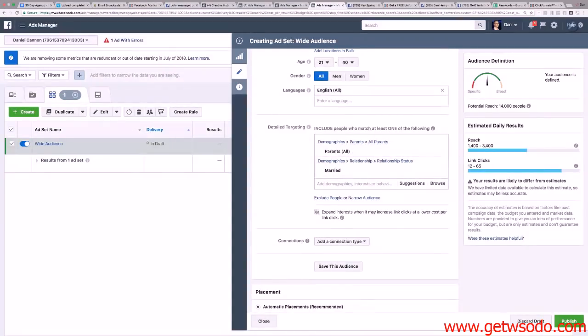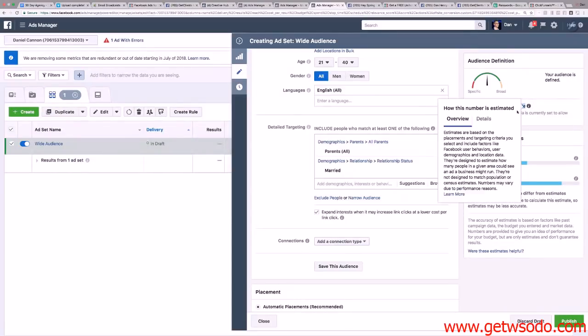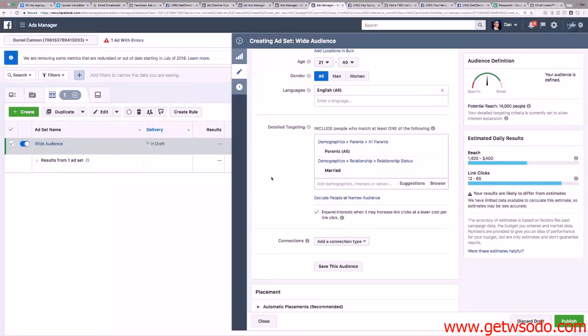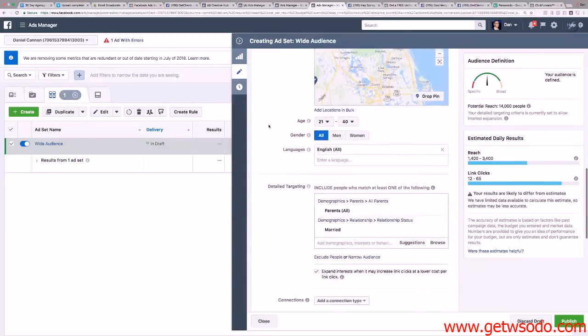Okay. Boom. And I also put expand interest when it may increase link clicks at a lower cost per click, so I do select that. Sometimes Facebook can be a little weird. It says potential reach 14,000 people. I literally just did this ad like an hour ago and it said 45,000 people. So here's a pro tip: you can't always trust what this says. I know that's not what you want to hear, but that's unfortunately the truth.